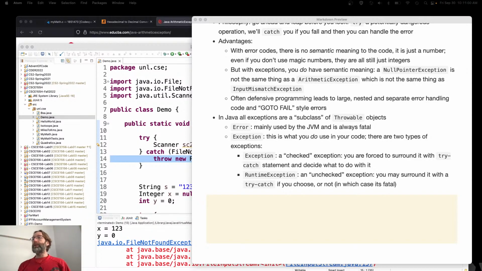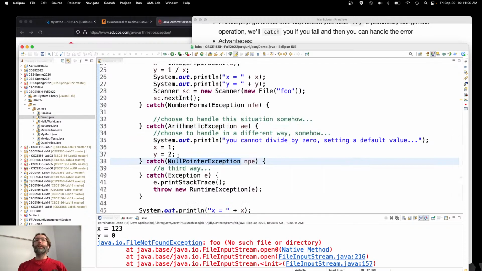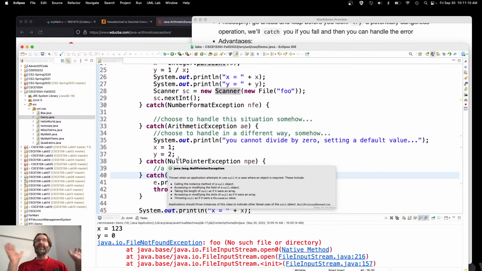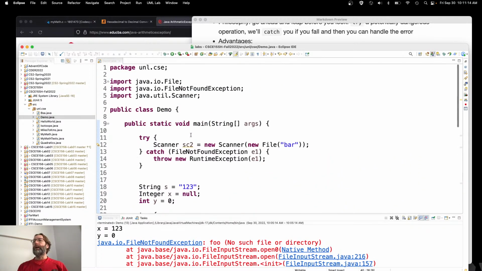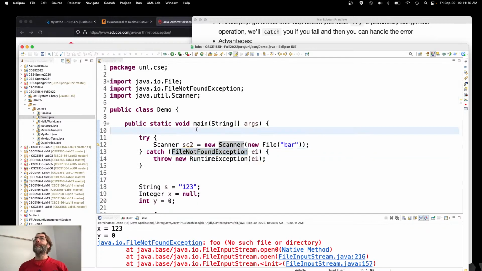Examples of those would be, of course, the ones that we were using here. Number format exception, arithmetic exception, null pointer exception, but general exception, that's a catch-all term. That's just a generic term here. Unfortunately, we have checked exceptions still in Java. It's a wart. It's one of the bad things about Java.